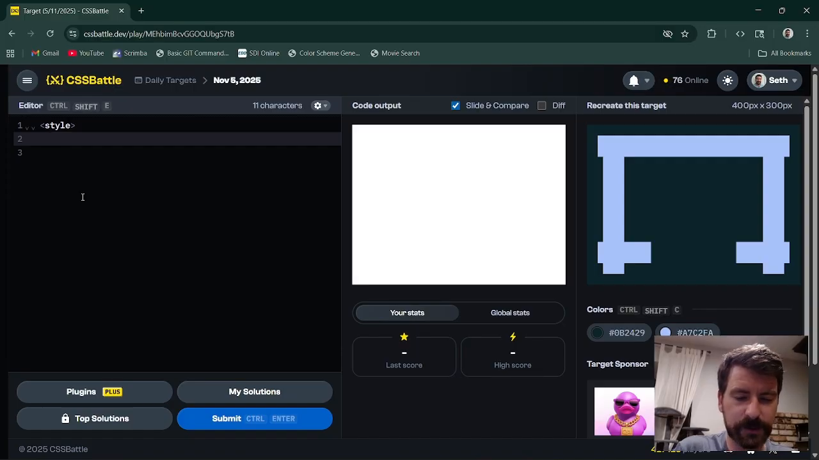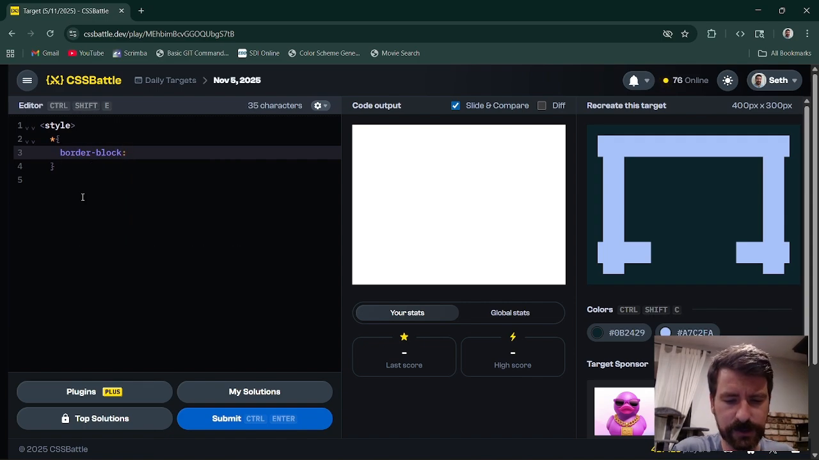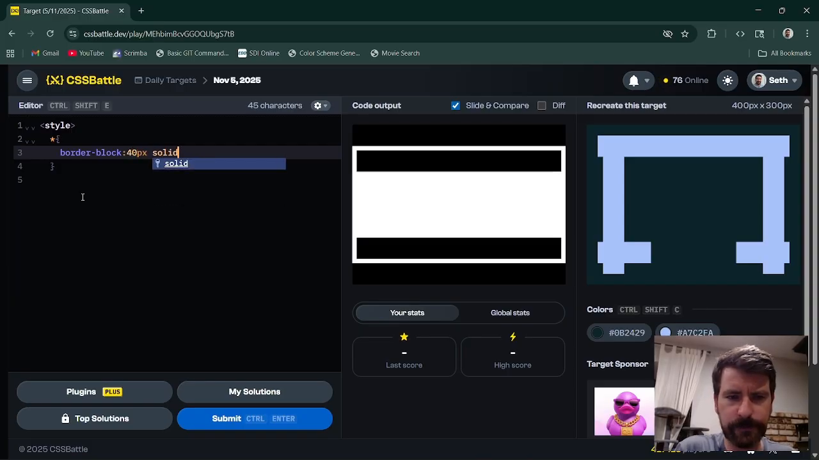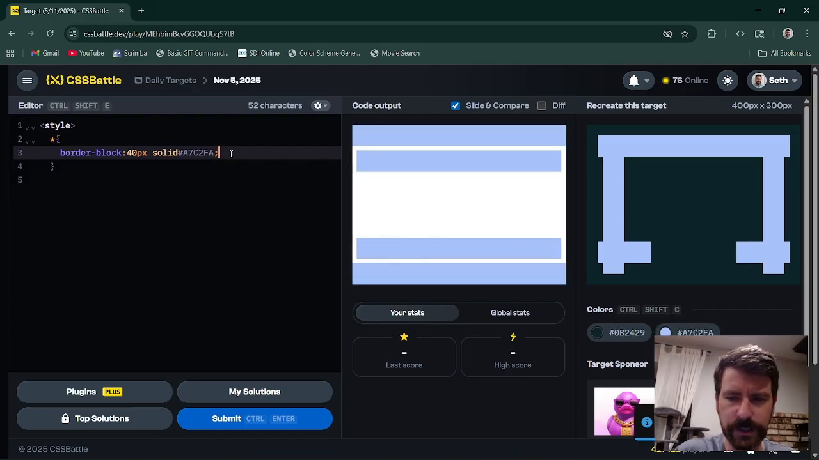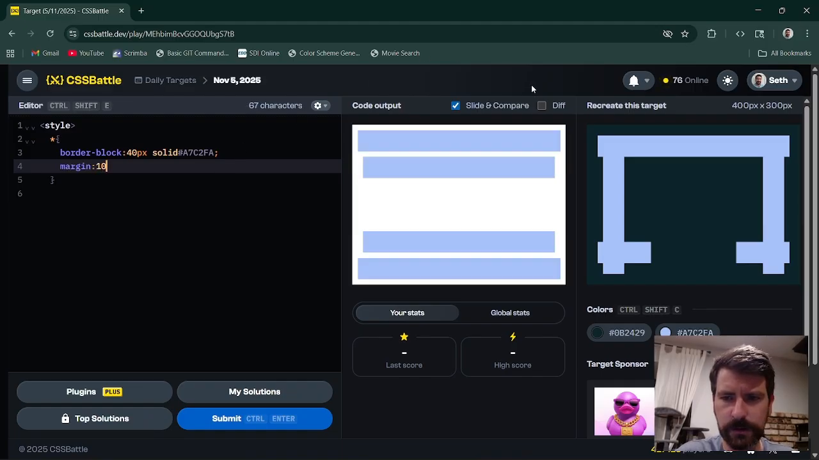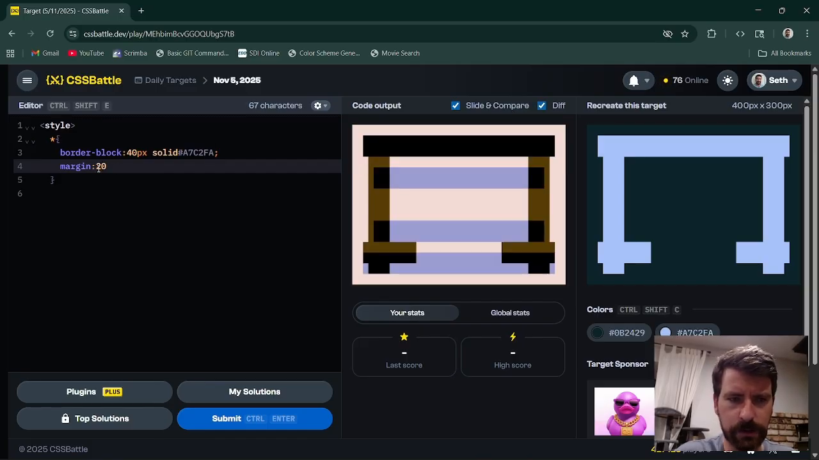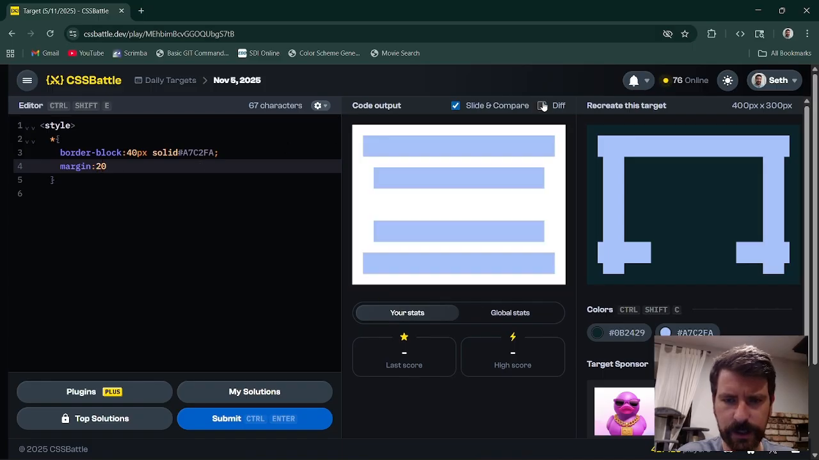I'm not sure how I'm even going to put this together, but let's go border, block, right? It looks like 40 pixels solid, and this. All right, so we're seeing the body and the HTML there. Let's margin this into place. It's going to be more than 10. It's going to be like 20. And it's more on the bottom than on the top.